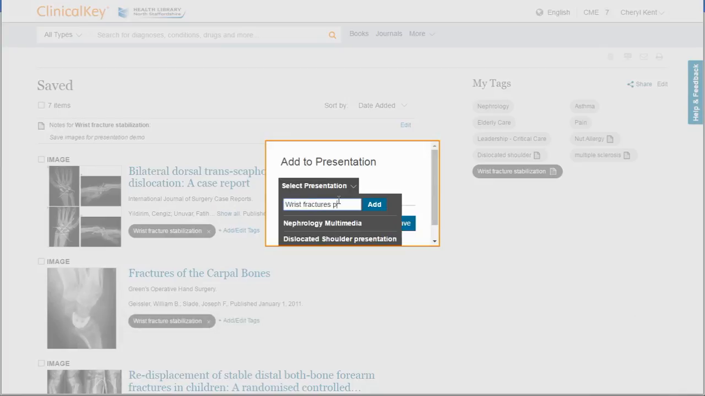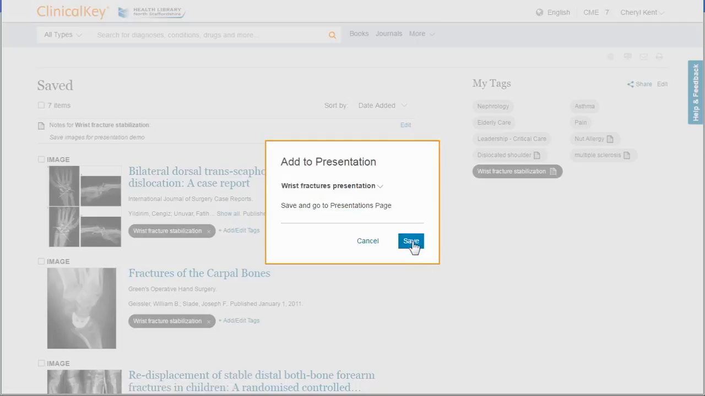Wrist fractures presentation, and add that, and then we'll just click Save.